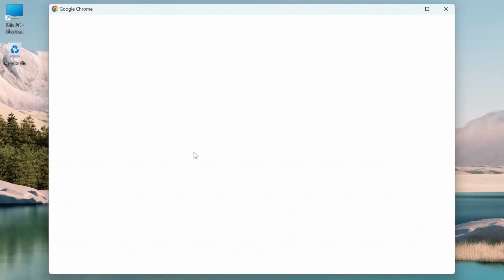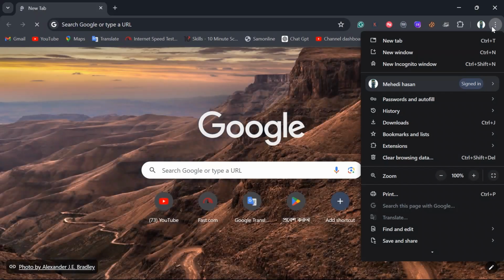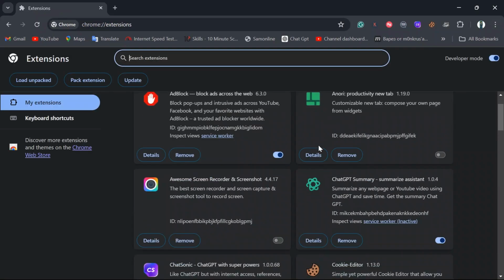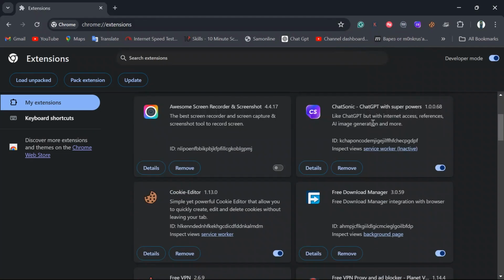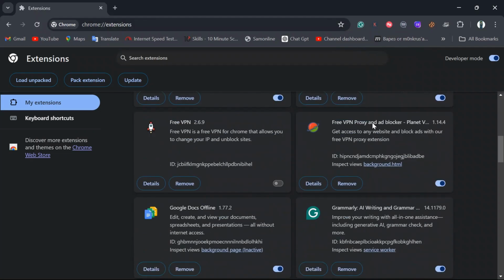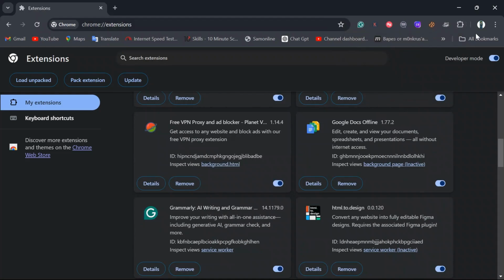First, we will go to our Google Chrome, and then we will select the three vertical dots, go to Extensions, and click on Manage Extensions. Basically, if you downloaded a lot of extensions in your Google Chrome, that might cause lags, or your Google Chrome might be slower. Remove some extensions that are not needed for your everyday use. So remove them, like I'm removing them.